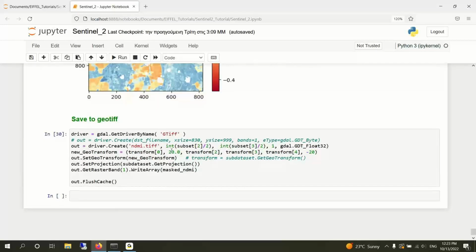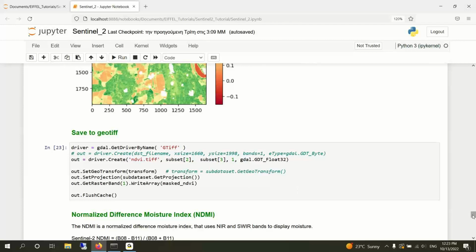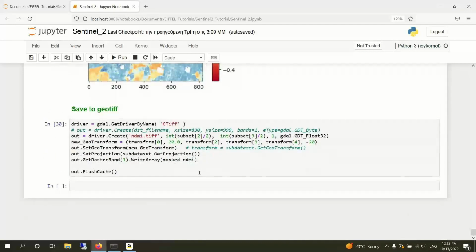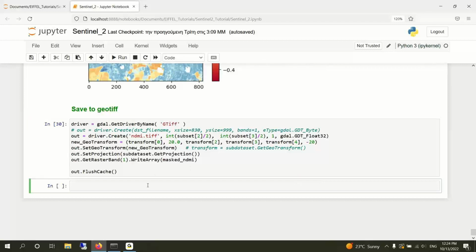Here, as you can see, we have half the dimensions of the previous result, since we have a 20 meter spatial resolution. We define a new geotransform with 20 meters resolution, and we write the final array, the computed masked NDMI, in the raster with the WriteArray function. And this is the end of this tutorial.